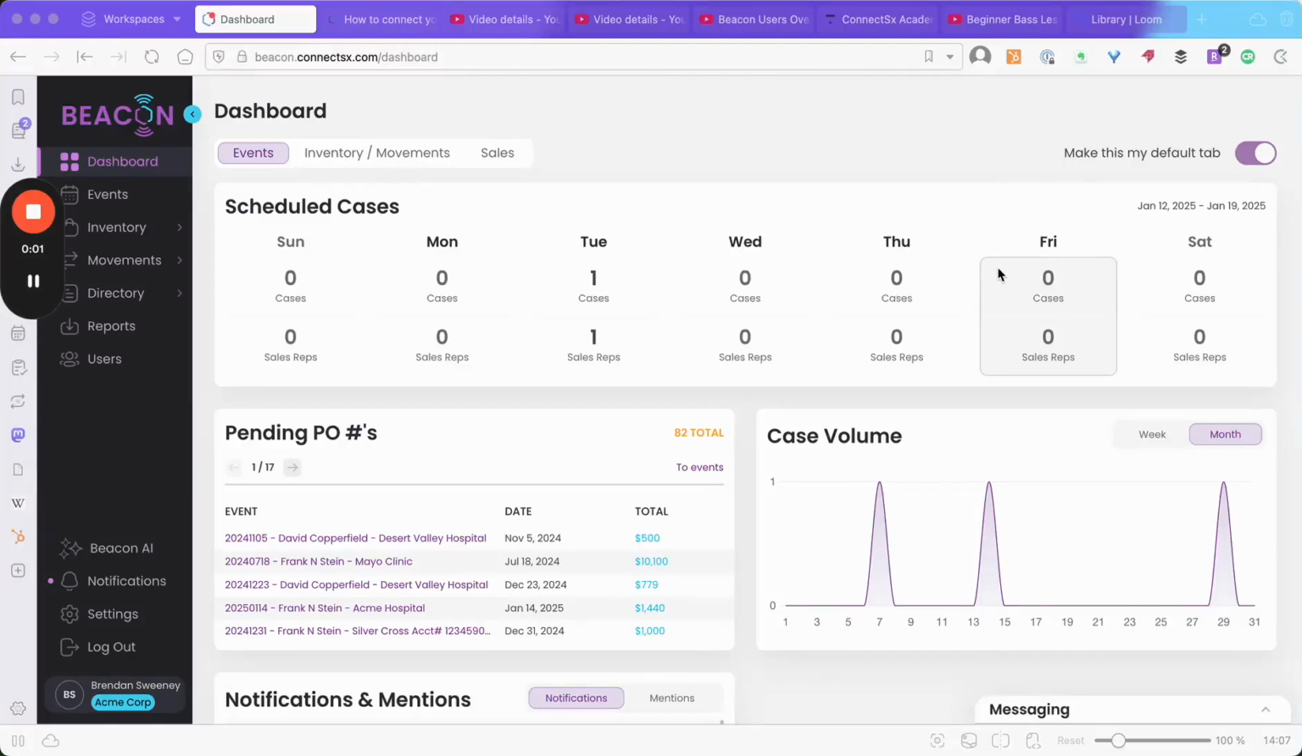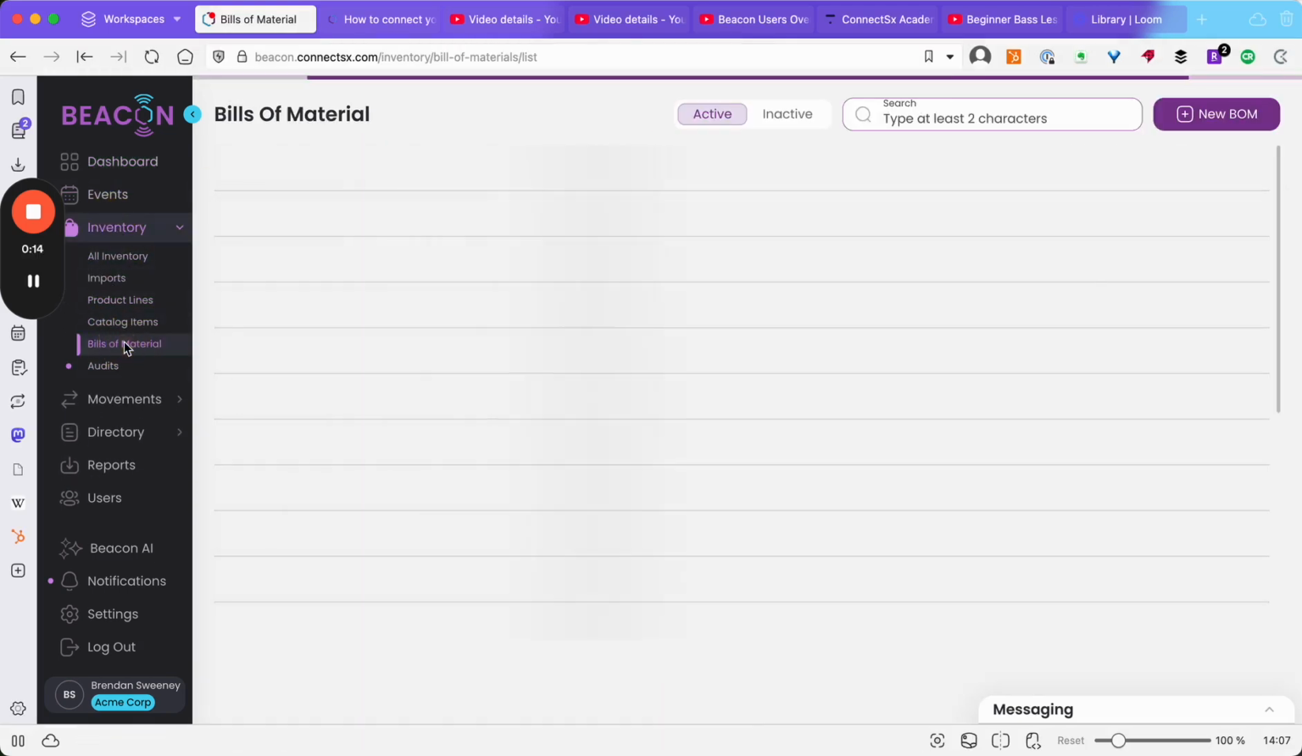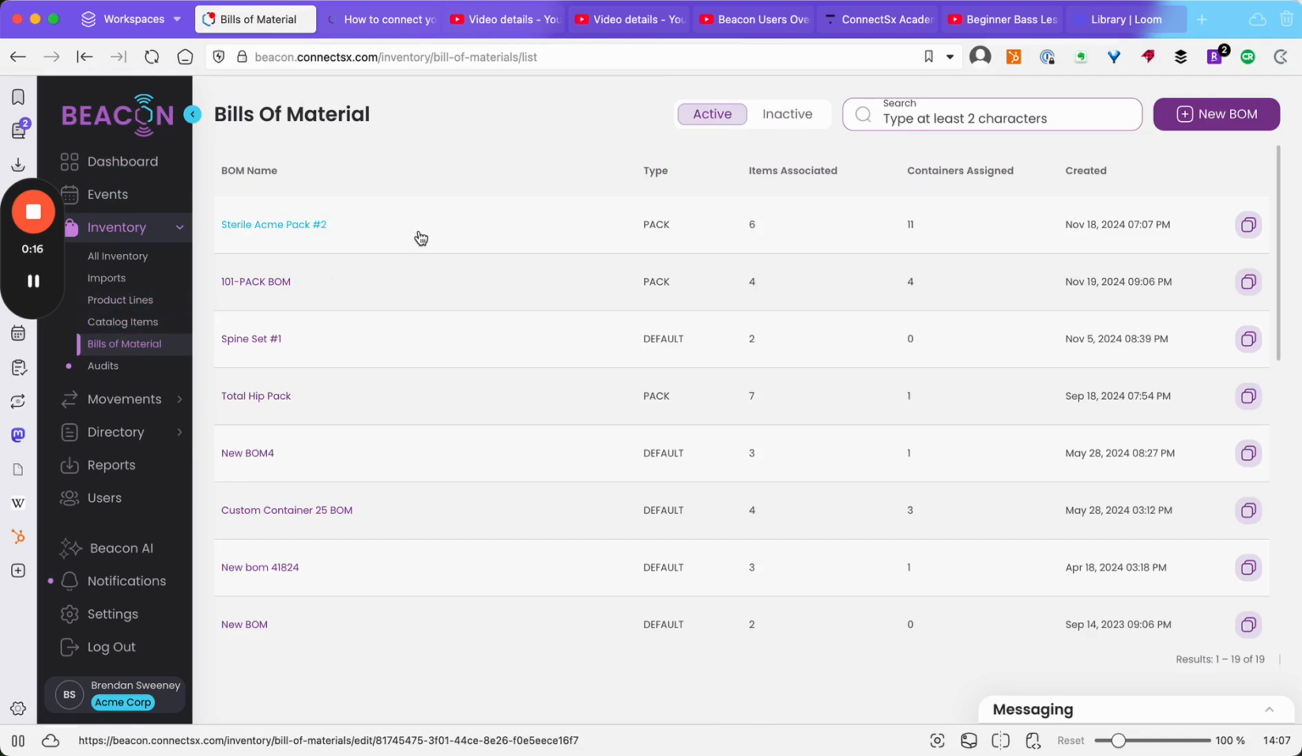In this video, we're going to go over how to create a bill of materials, assign it to a container, and use it to manage your trays. So first, we'll navigate to the inventory section and the bills of materials. And you can see the BOMs that we already have here. You hear me say BOM, standing for bill of materials.